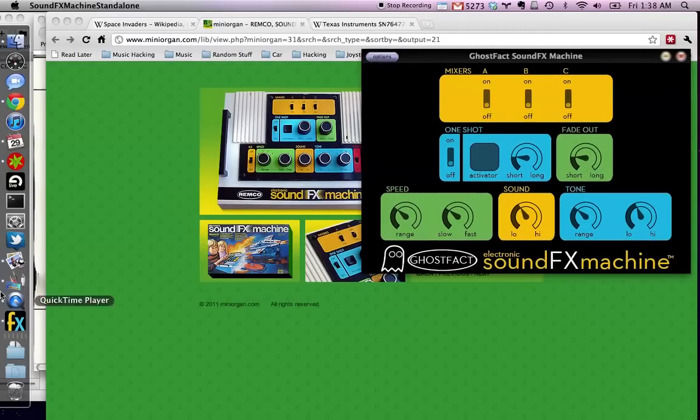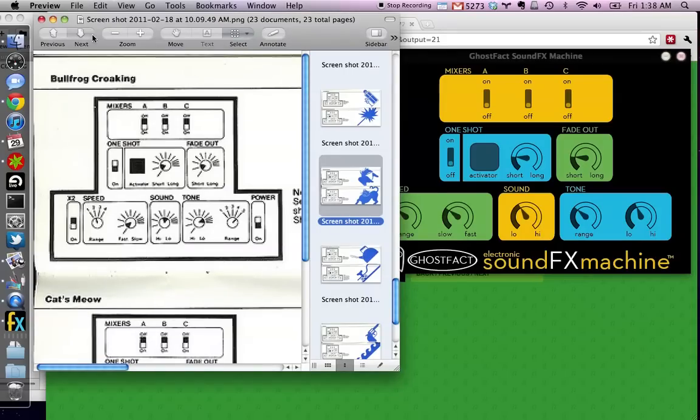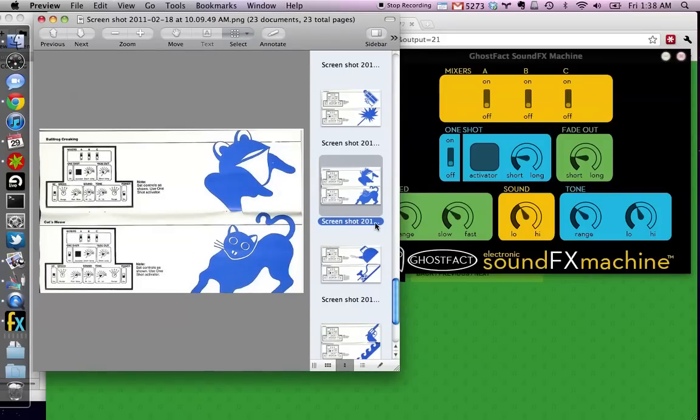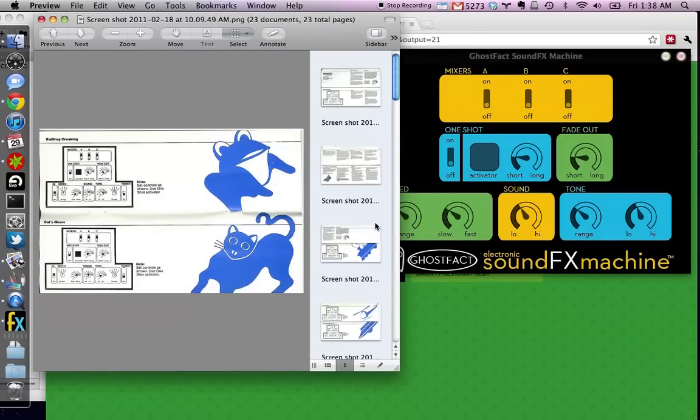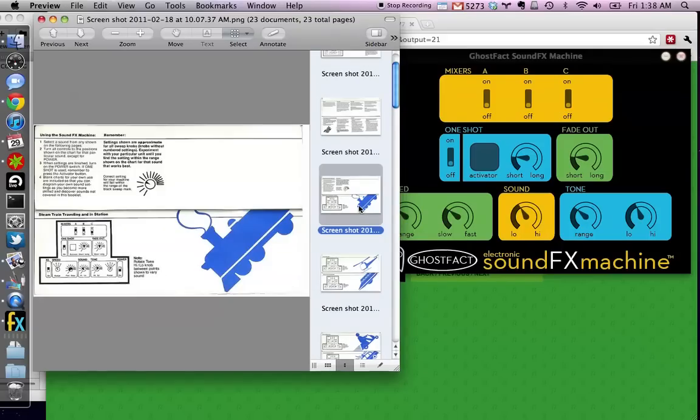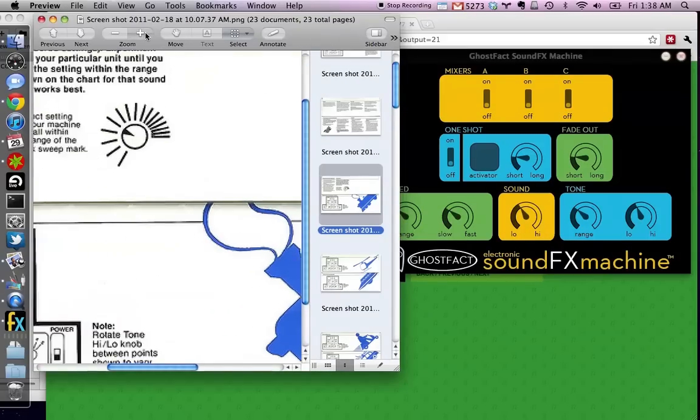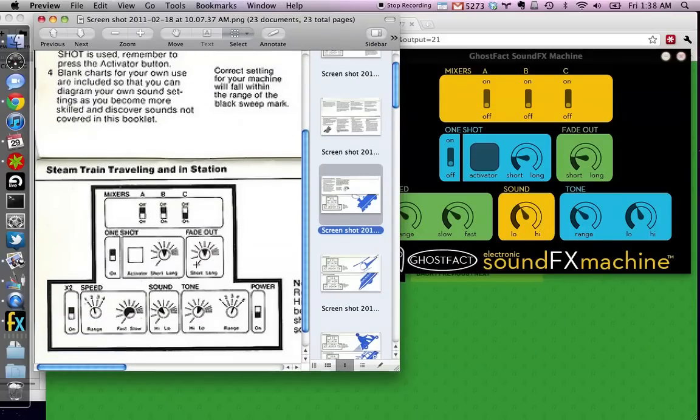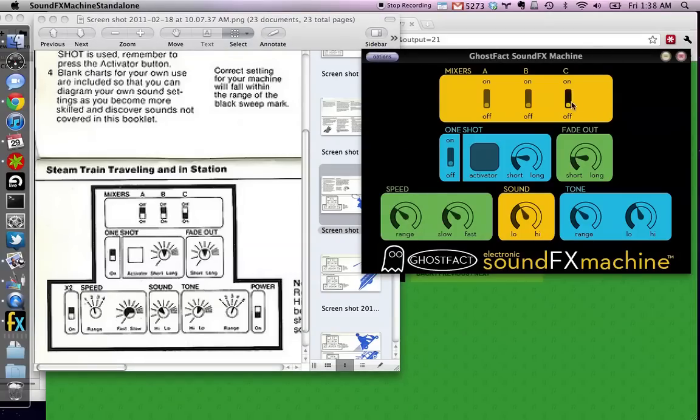Then for a demo, I've got the original manual here. I thought I might try recreating some of the sounds that they say you can make with the original Remco version. Some of the knobs are a little bit different, so you might see me making adjustments that aren't quite what they say, but hopefully the sound will be pretty close.